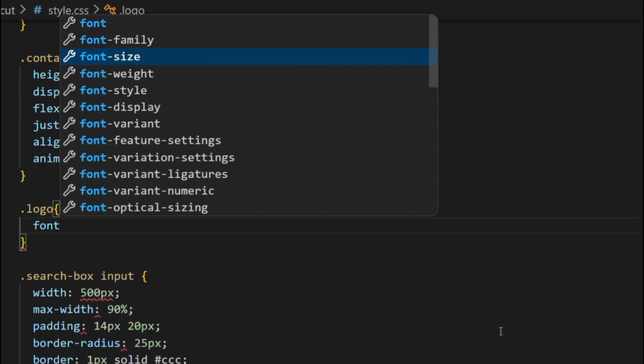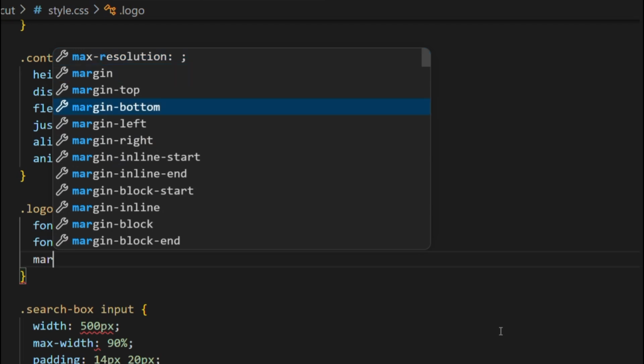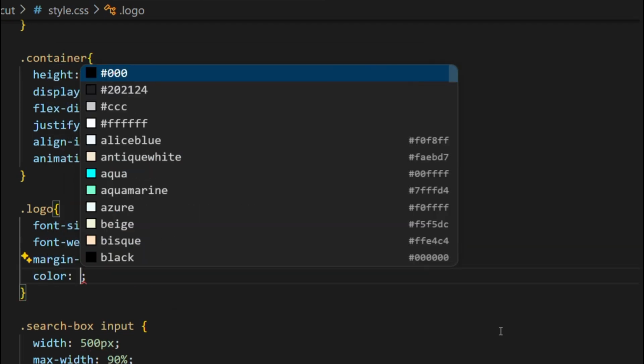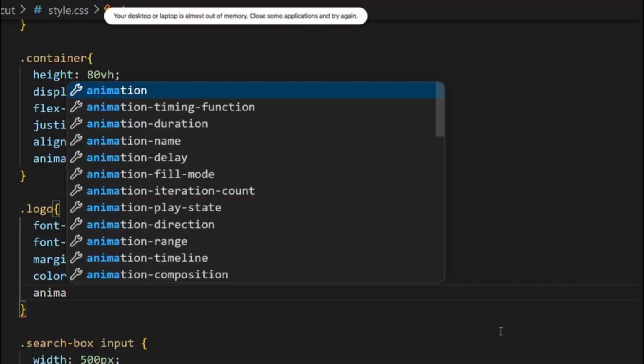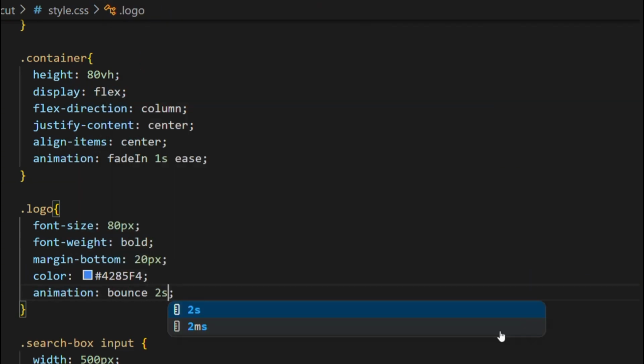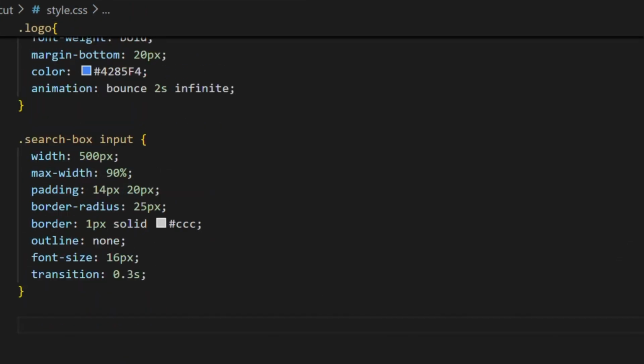We will set font size 80 pixels, font weight bold, margin bottom 20 pixels, and for the color, official Google blue, #4285F4. To make it super dynamic, we are also adding an animation called bounce that lasts 2 seconds and loops infinitely. And now we can go further.